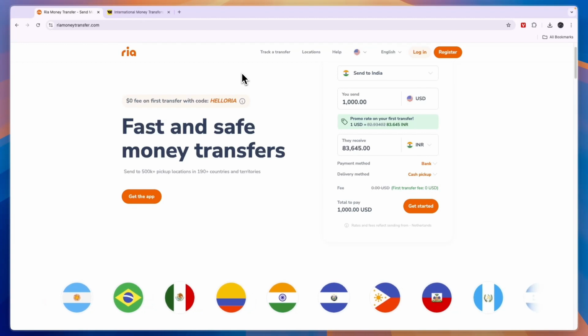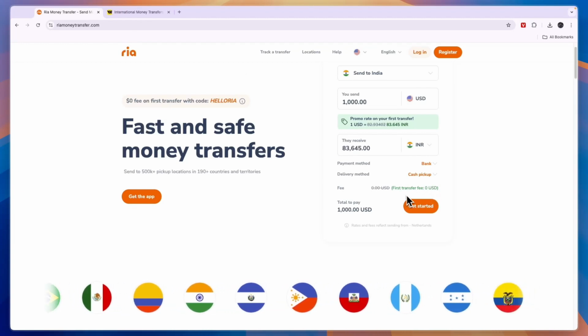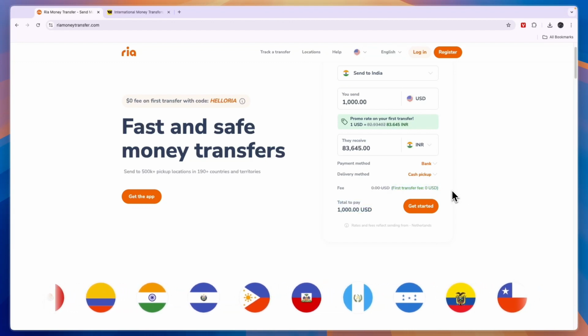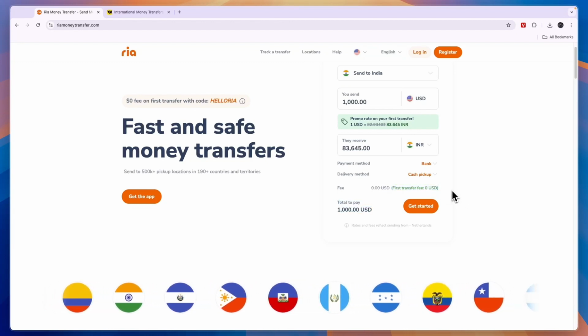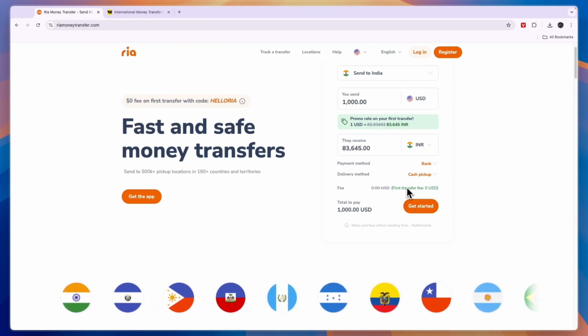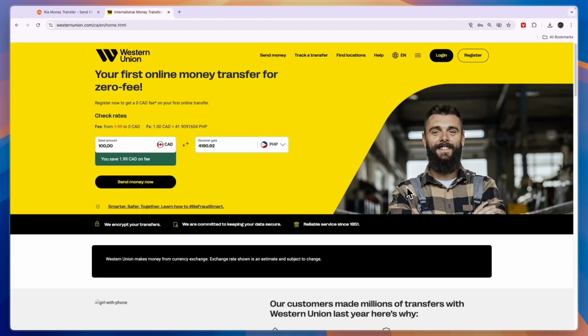Now don't just pick the one that has the lowest fees on the first transfer, because Ria Money Transfer will have the first transfer for free, but then after that you will need to pay that, so if it then becomes more expensive, you will still need to switch to the other one. So keep that in mind when making the decision. That concludes this comparison of Ria versus Western Union.